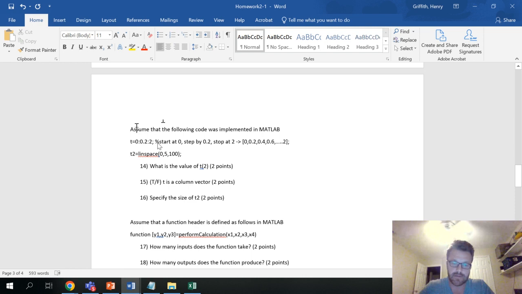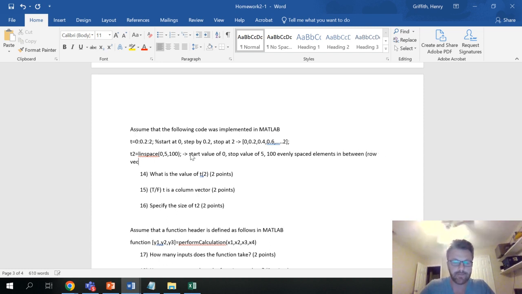And then T2 equals linspace(0, 5, 100). Remember the syntax for linspace, or you can just look it up if you want: that is the start value of 0, stop value of 5, and then 100 evenly spaced elements in between. And if you remember back to your syntax there, it is a row vector, actually.